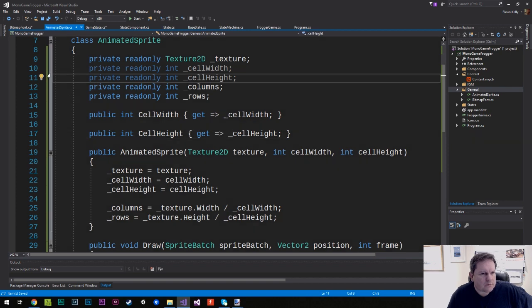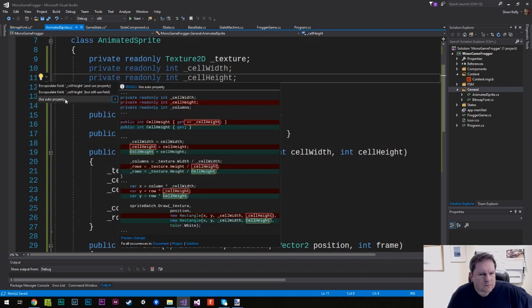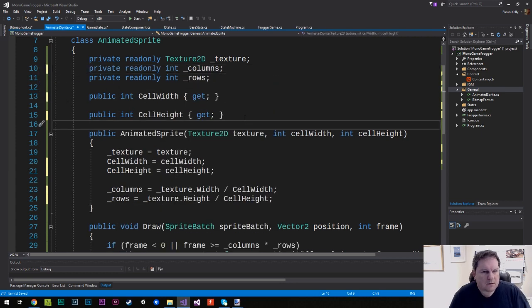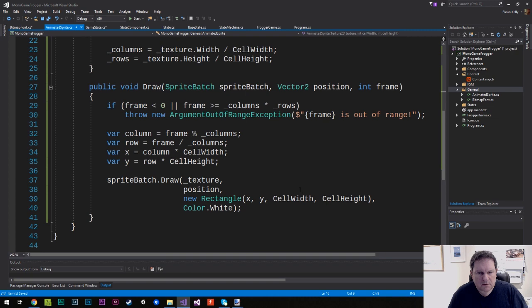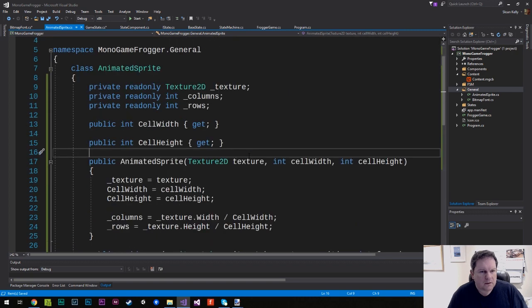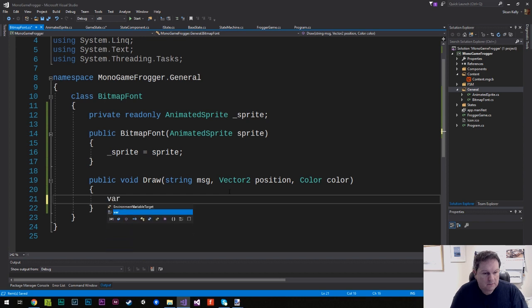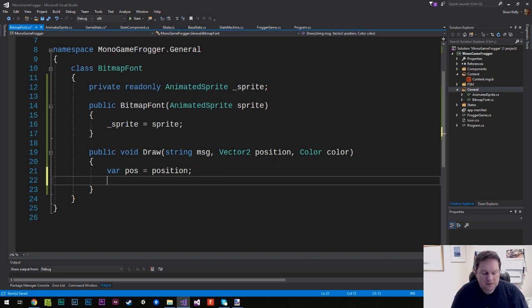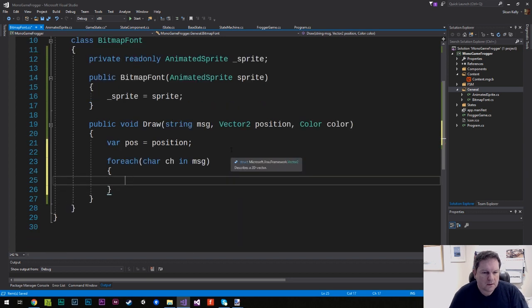And of course this is telling me that I should probably use auto property. Okay, and use auto property again. Okay, so that tidies that up. So cell width and cell height. Okay, because I want to say var pos equals position, and then for each char in message, I want to draw the sprite at that position.